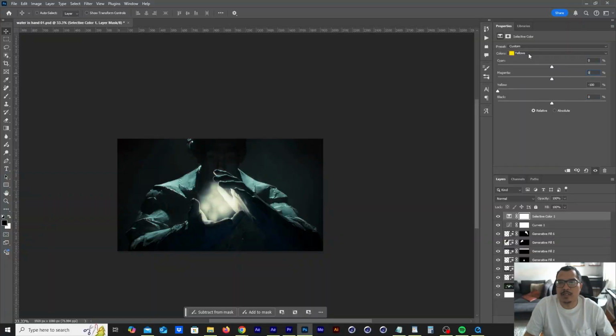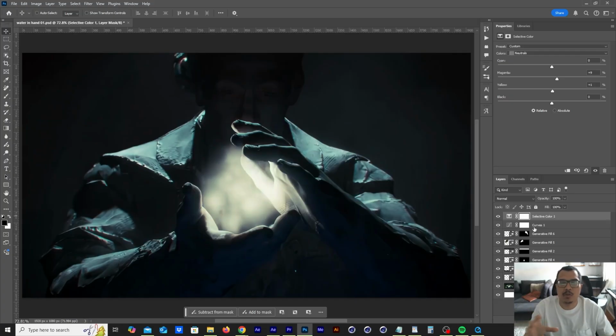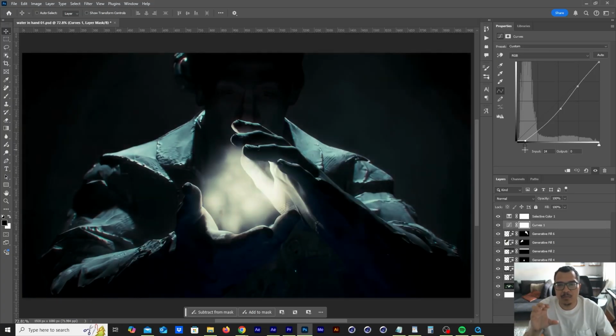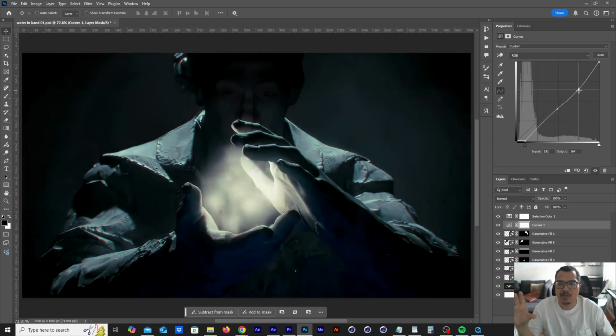Then we're gonna go down to the neutrals and start messing around with these sliders in order to lock in the color. So cool. So after that, I went back to the levels tool and I messed around with the levels a little bit more just to add a little bit more contrast. So I'm raising up the mid highs a little bit, lowering the mids a little bit, just so I can get a nice little contrast in there.